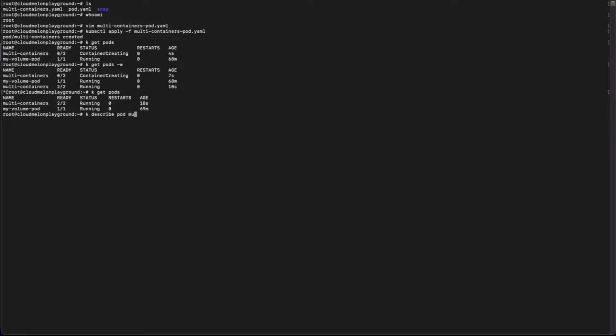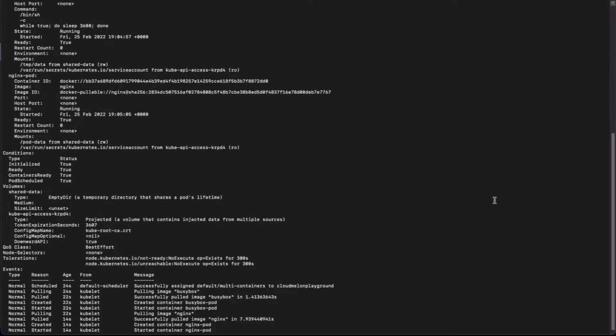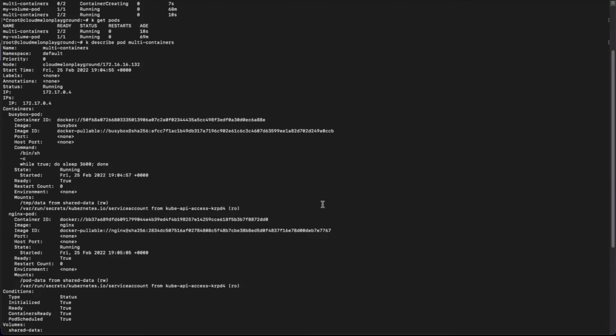Let's do a kubectl describe pod. That's where we can check out details to see if the storage is mounted successfully. In this part actually we can see for those two different containers they mounted into different paths, which proved what we just did before.